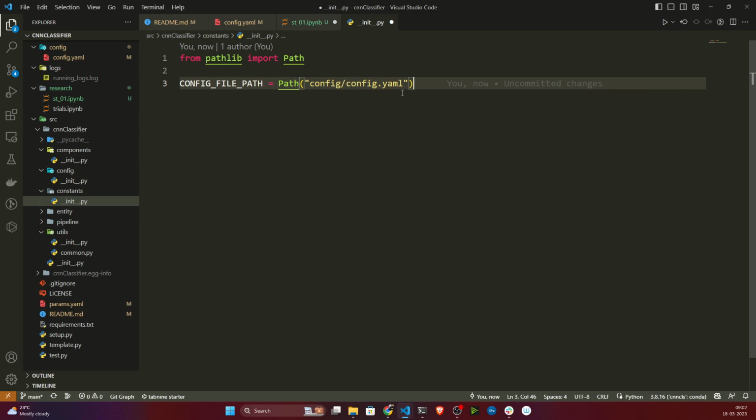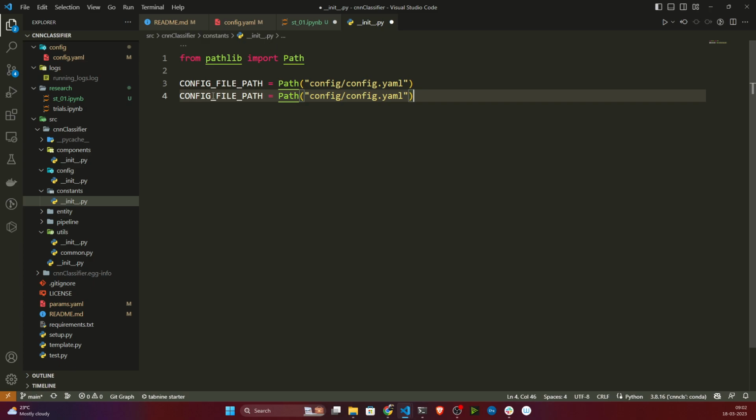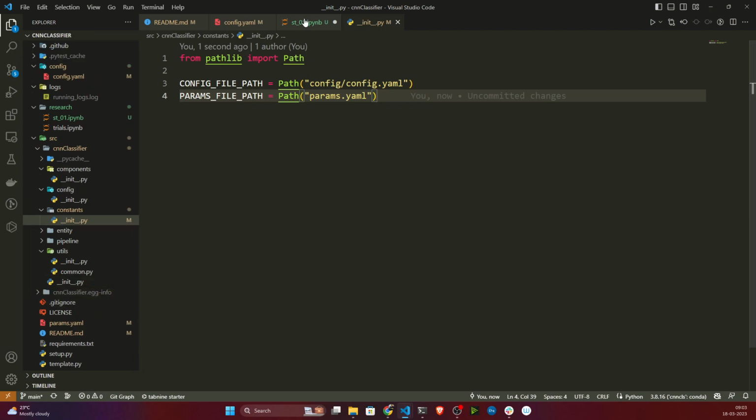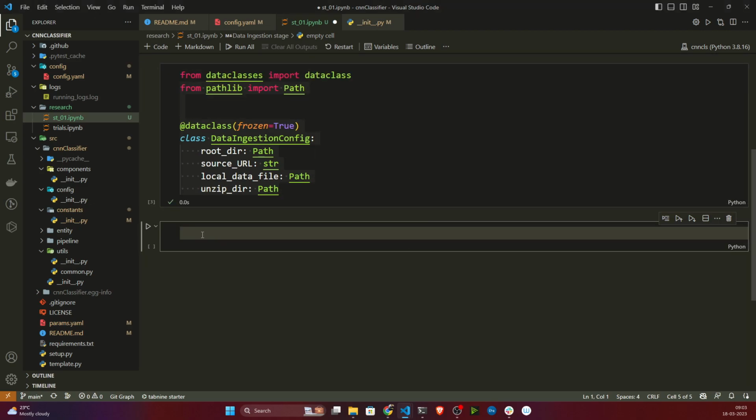Similarly, I also need to define my params: PARAMS_FILE_PATH, and it should be only params.yaml because it is outside of the folder. Sorry, params.yaml. Yes, if you see, params.yaml. So these two things I only need to return, and that's it.